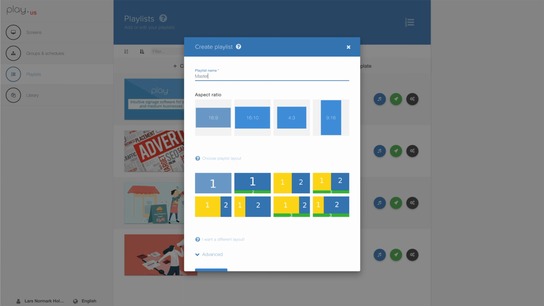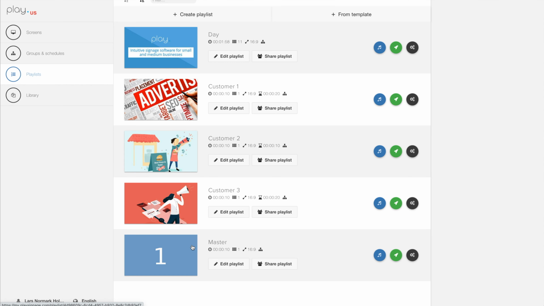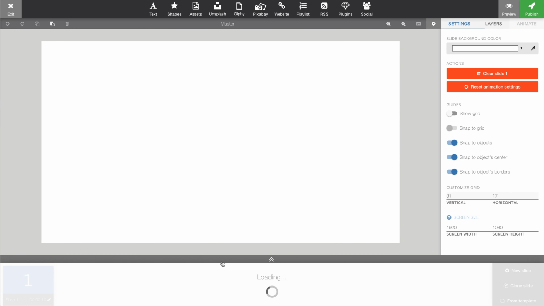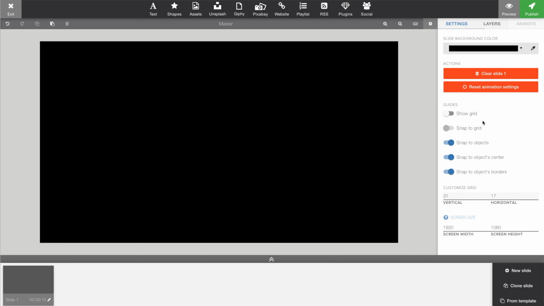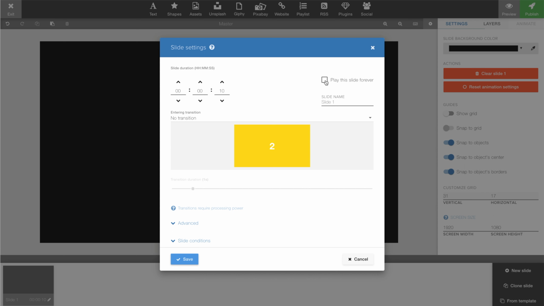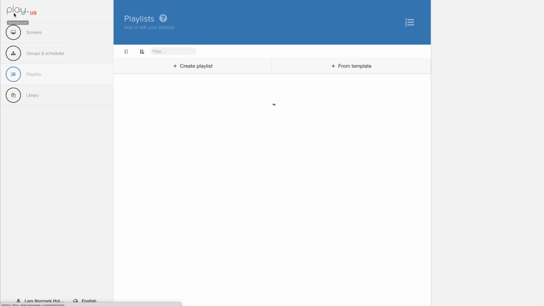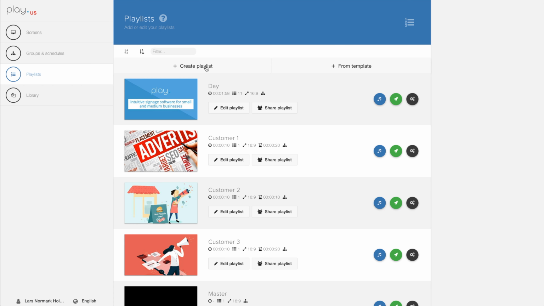Now the screen in this case is default 16:9 and I'm fine with that. Now I gotta do a couple of modifications to my master before I move on. So I will edit my playlist and then I will set the background to black. Then I will open up my slide settings and I will pick or toggle on play this slide forever. Now save this, go back, and let's add our different customers.